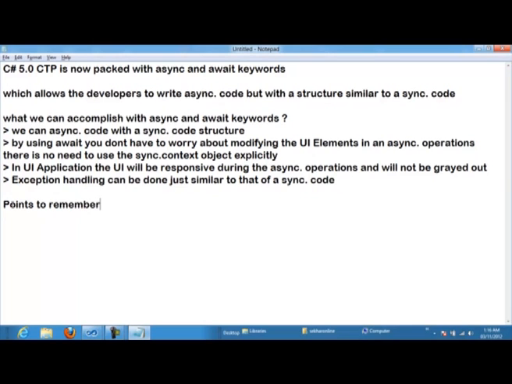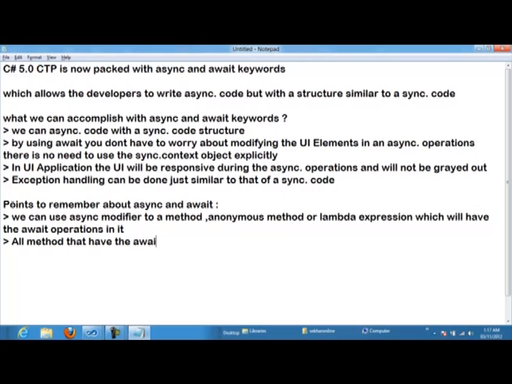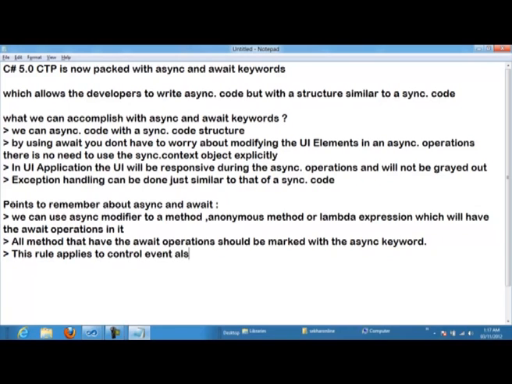Points to remember about async and await. We can apply the async modifier to a method, anonymous method, or lambda expression, which will have the await operations in it. All methods that have await operations should be marked with the async keyword. This rule applies to control events as well.